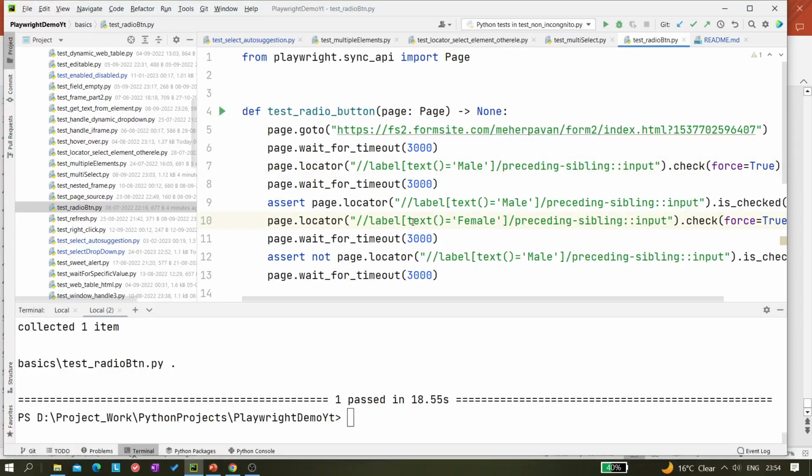I'm just using this test radio button script that I have already explained in one of my videos, on how to handle a radio button in Playwright with Python. So you can watch that video. I'll add the link of that video in the eye icon in the top right corner of your screen. You can see it from there. And now let me run it quickly. I'm using this command, python dash dash headed, and this script name.